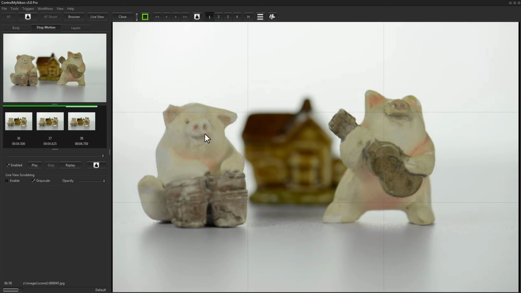Now I'm looking at the focus here, and I'm just going to double check my focus. I'm just going to double click. Yeah, it was pretty close, but I'm just going to capture this new one in focus. And I'll replay.